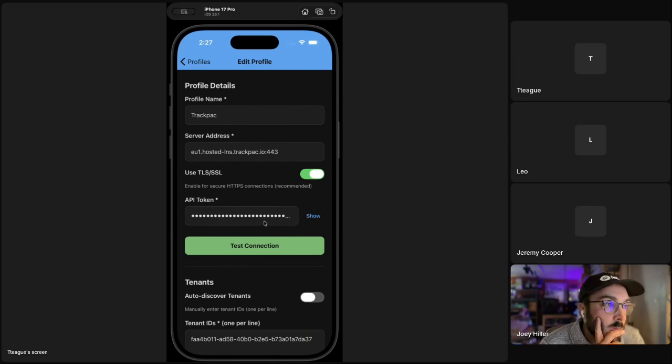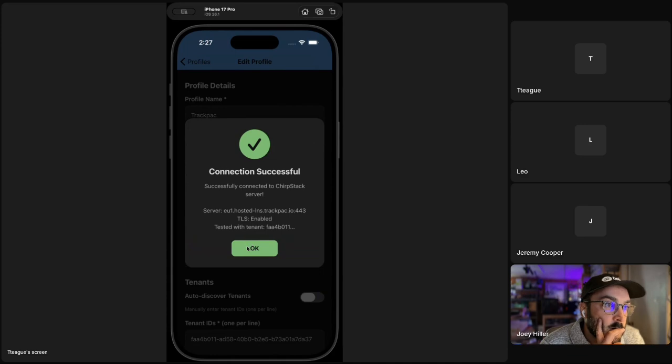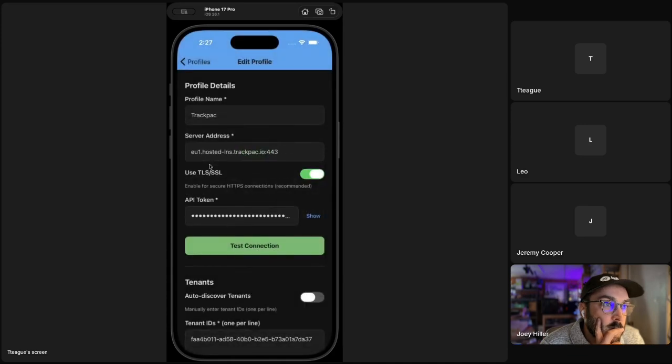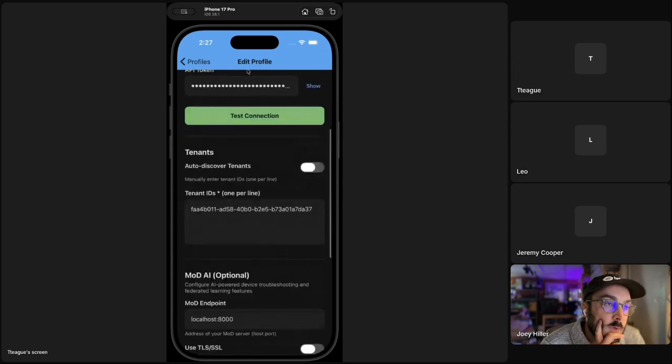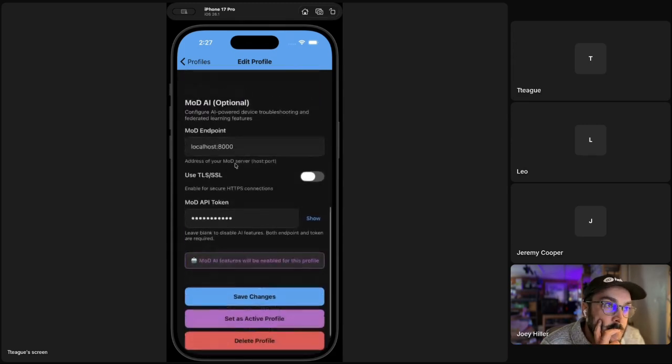And so you're going to use your API token here, and with that token and the address and port, it'll jump on. You can then do an auto discover, and if you're an admin with that API token, then it'll give you a list of all your tenants. Okay, and then you can go down to mode.